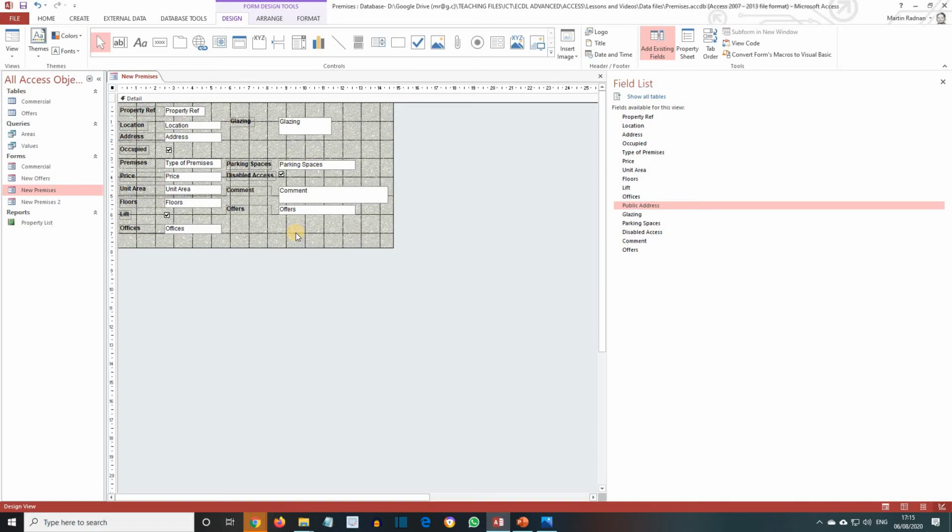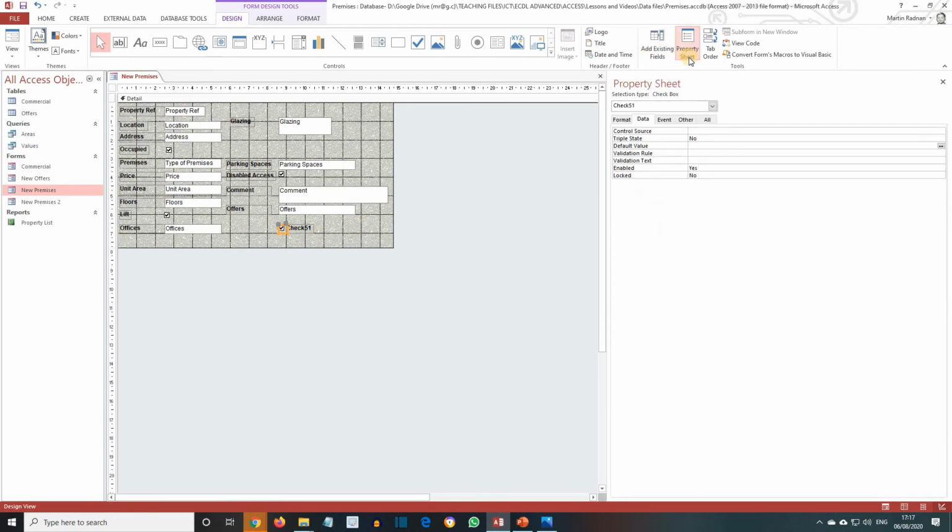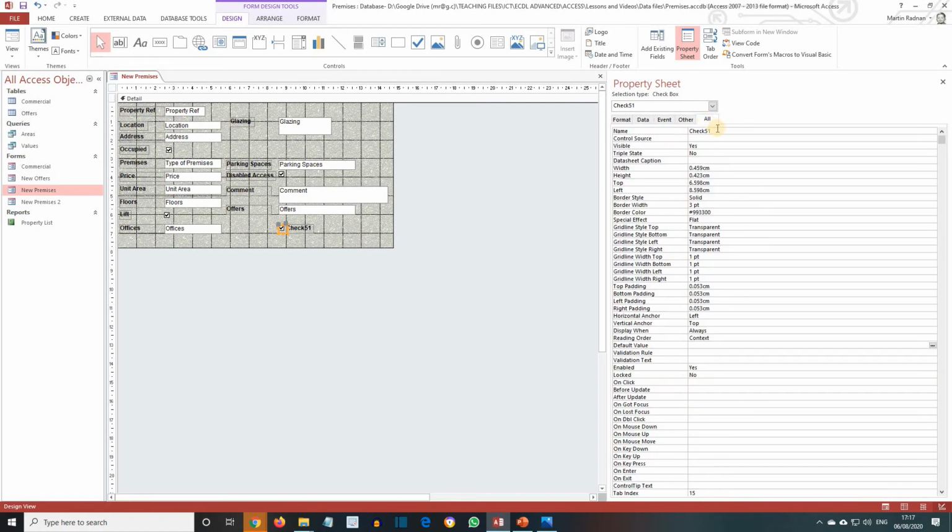Checkboxes can be added manually. Select the Checkbox button from the expanded controls group and click underneath Offers. View the property sheet for the checkbox, that's the checkbox, not the label. Select the All tab and change the name to Public Address.